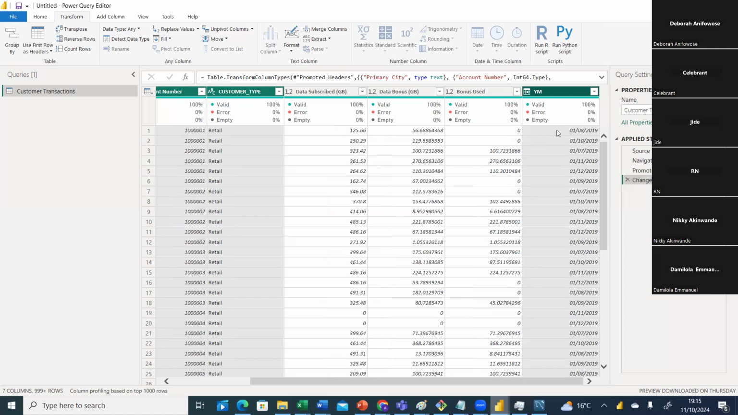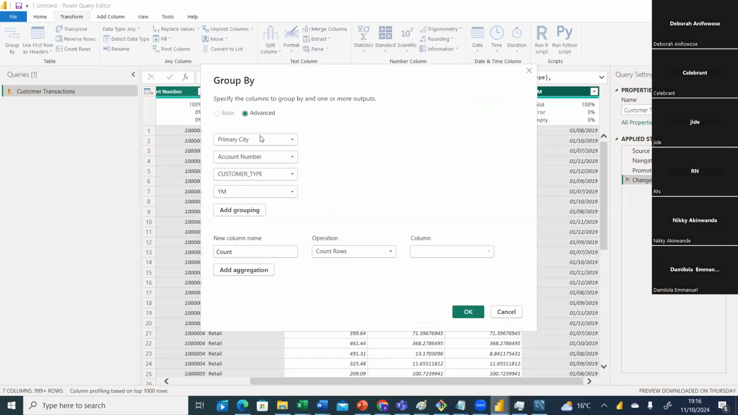Now we have to choose what we want to group it by. Yesterday, remember that we said we want to group it by the data subscribed, that is, where the data subscribed for any month is repeated more than once. We all came to that agreement yesterday. We should group it by the data subscribed and the bonus used. So under the Transform tab, we come to Group By. The first selected columns will appear there automatically.